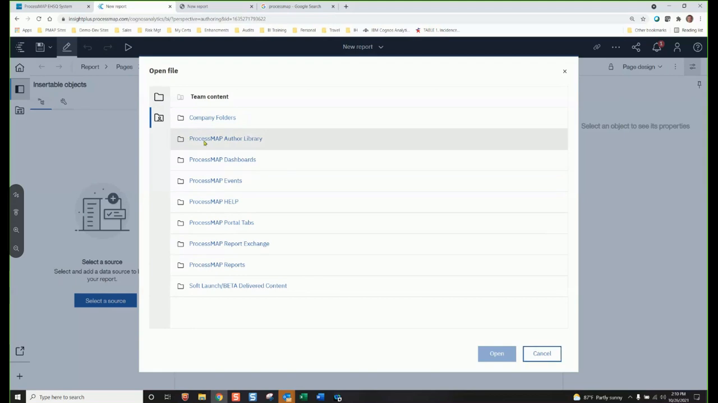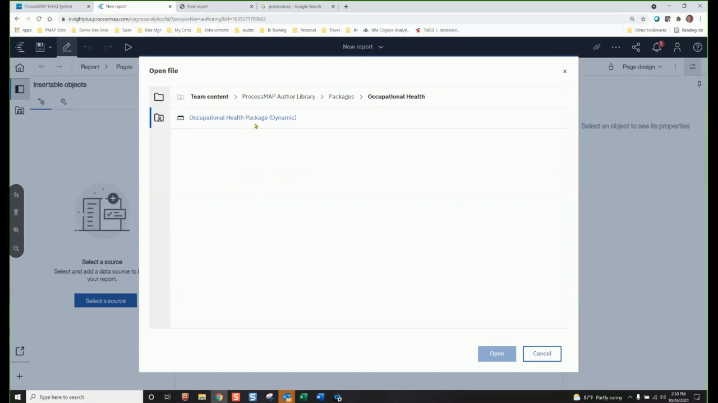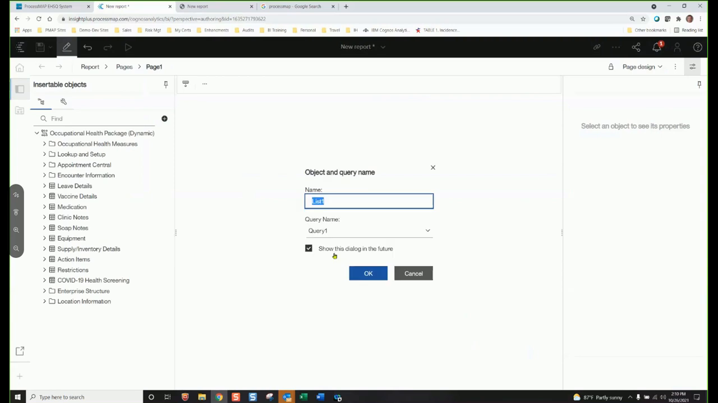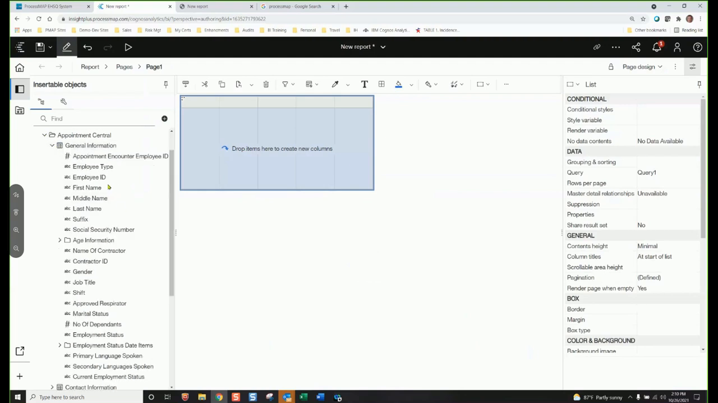So we're going to our author library packages. We'll go to occupational health. So we can find the right date field, open it up. And we'll create a real simple list. So appointment central, these dates, general information. What do you want to look at? The employee name? Sure.